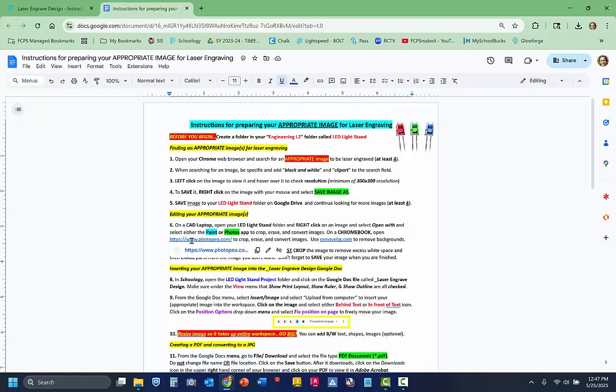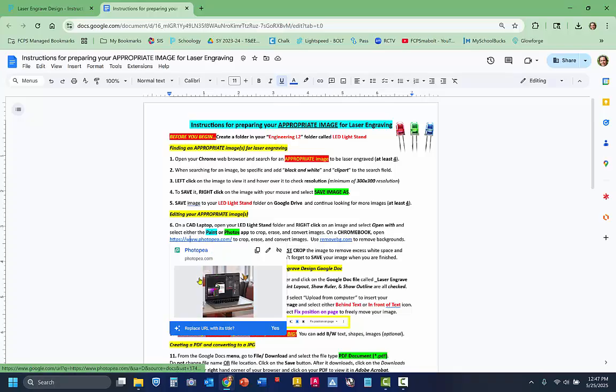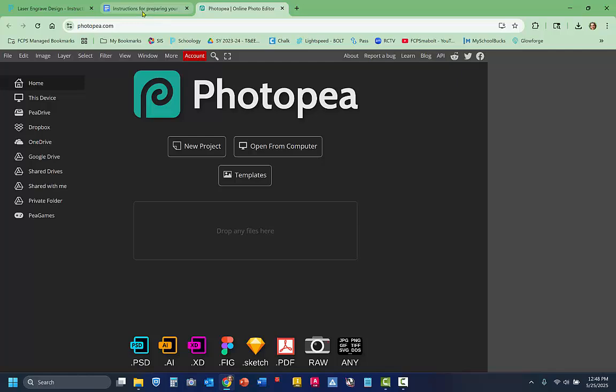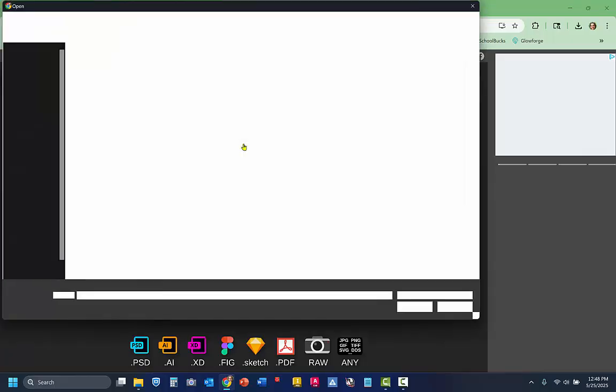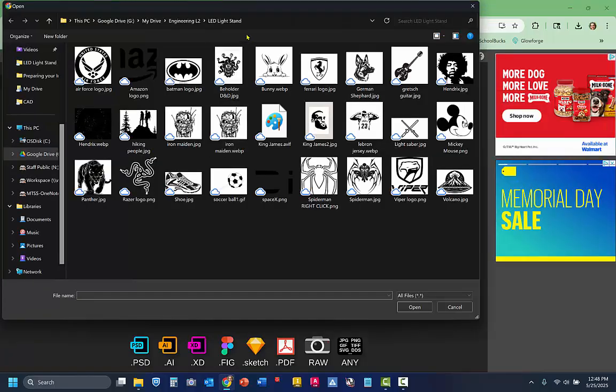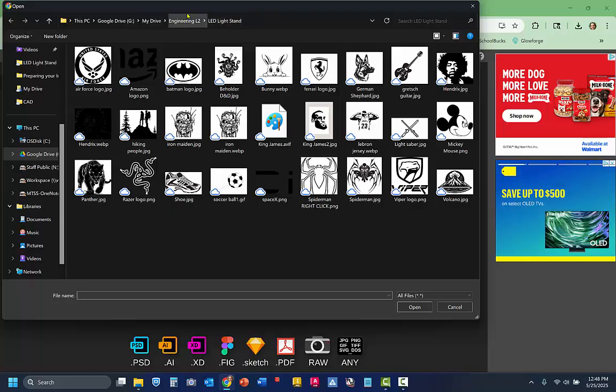So I'm going to click on the link, Photopea. I'm going to open this up. Once again, I'm going to keep my instructions open. And let's start right here with Open from Computer. Now, when I go here, we of course have already saved a series of images in our LED light stand folder located in our Engineering L2.